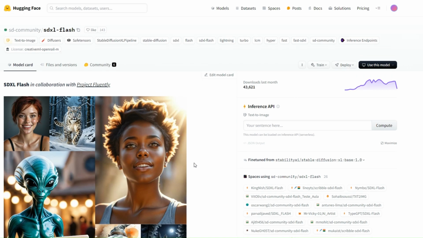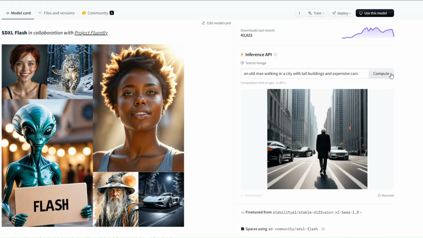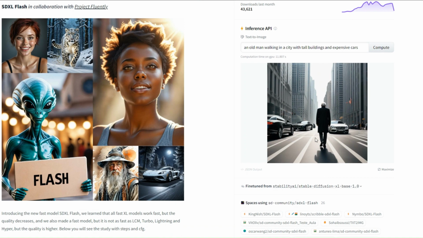to post on our social media. If you'd like to generate an image from this tool, all you have to do is add a prompt right here. For example, an old man walking in a street with tall buildings and expensive cars. Now, all you have to do is click on compute, and our tool will begin generating our image for us. You can see that this tool just generated this incredible image of an old man walking in a city with tall buildings and expensive cars.